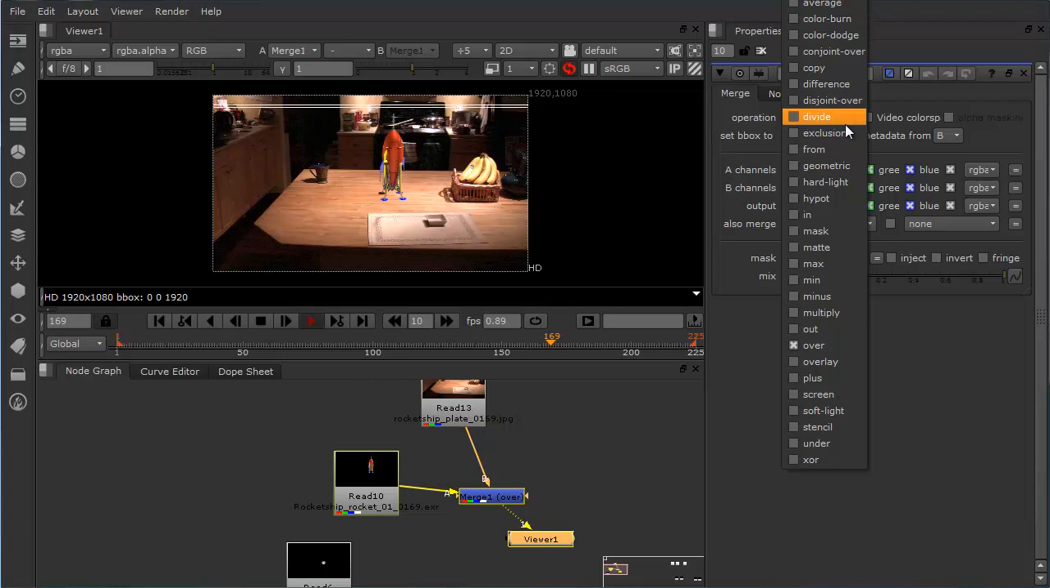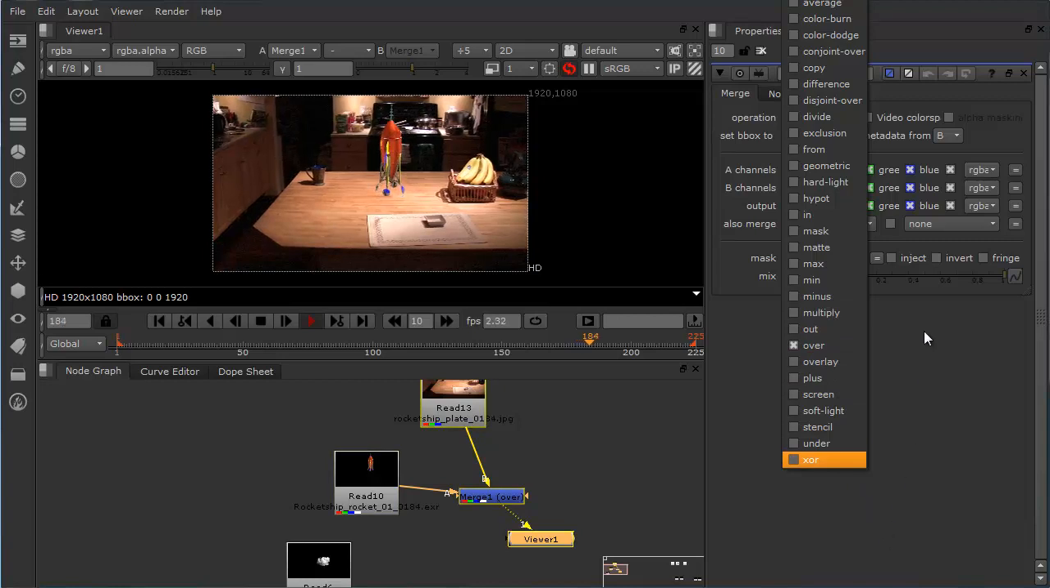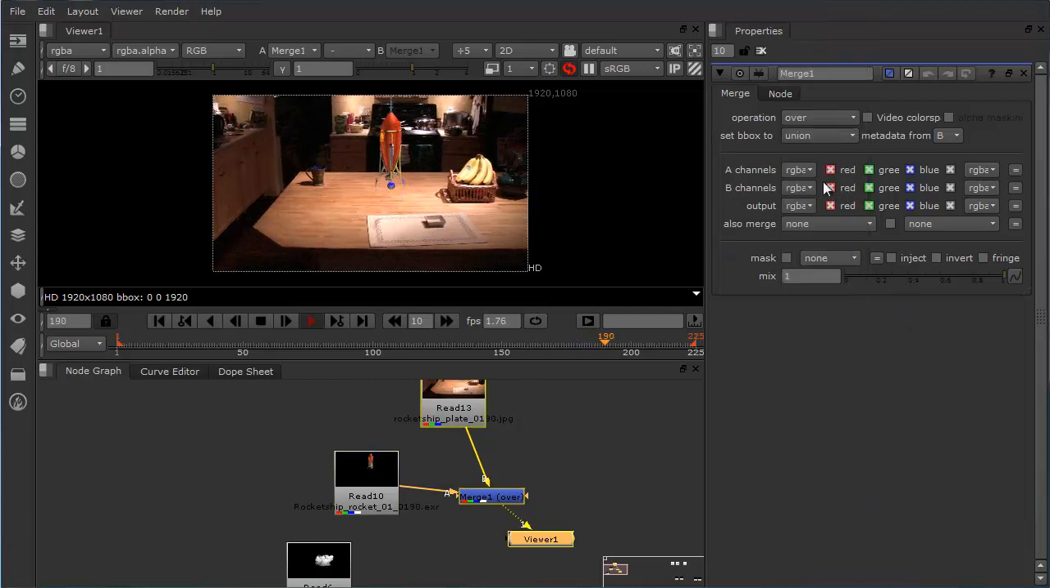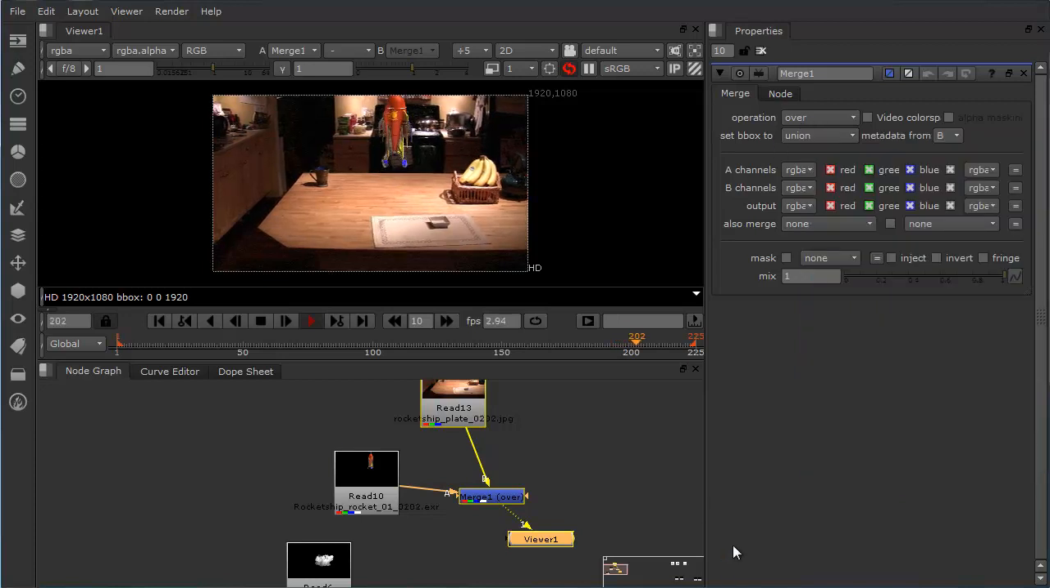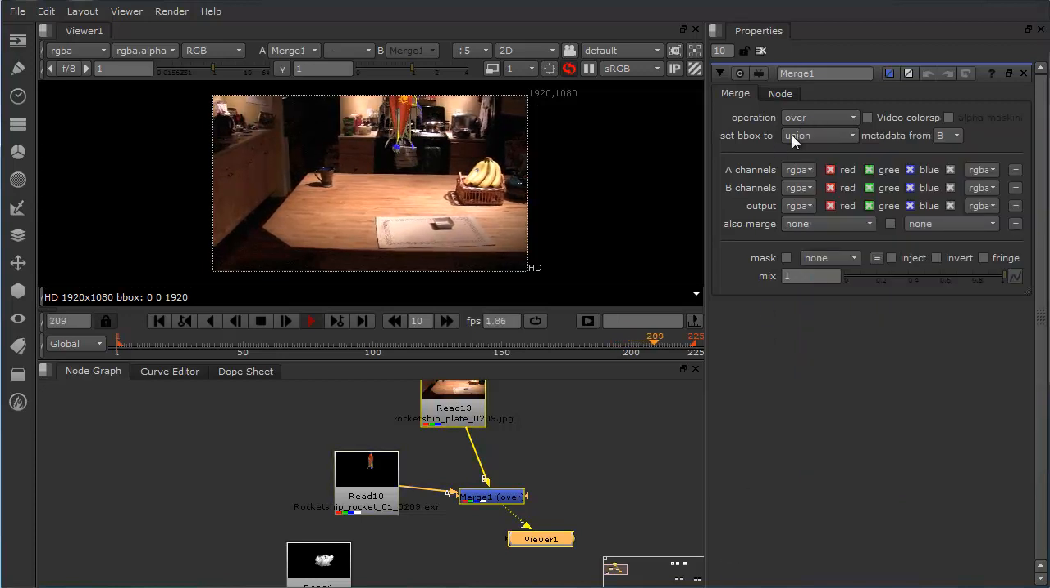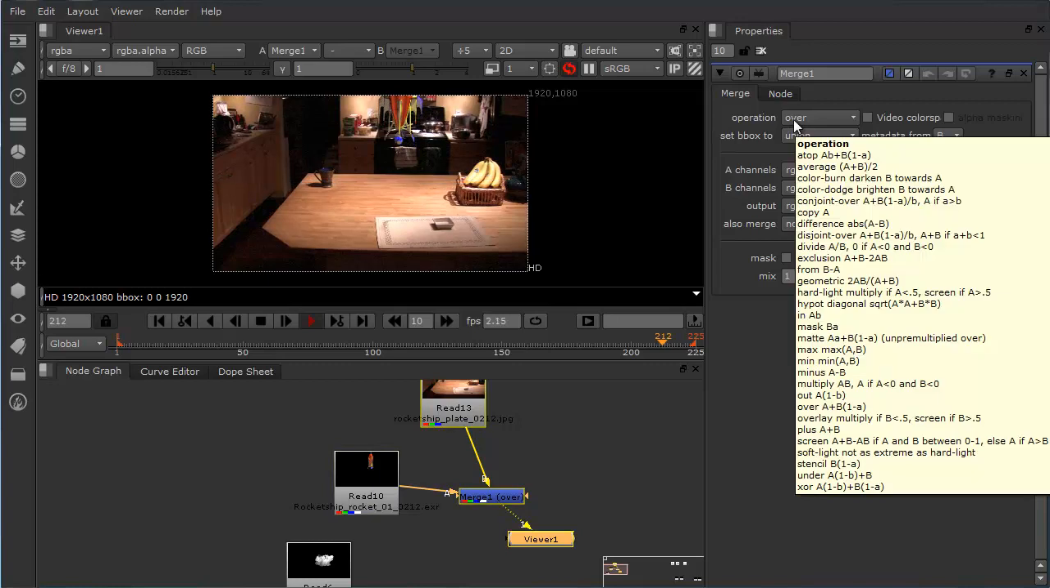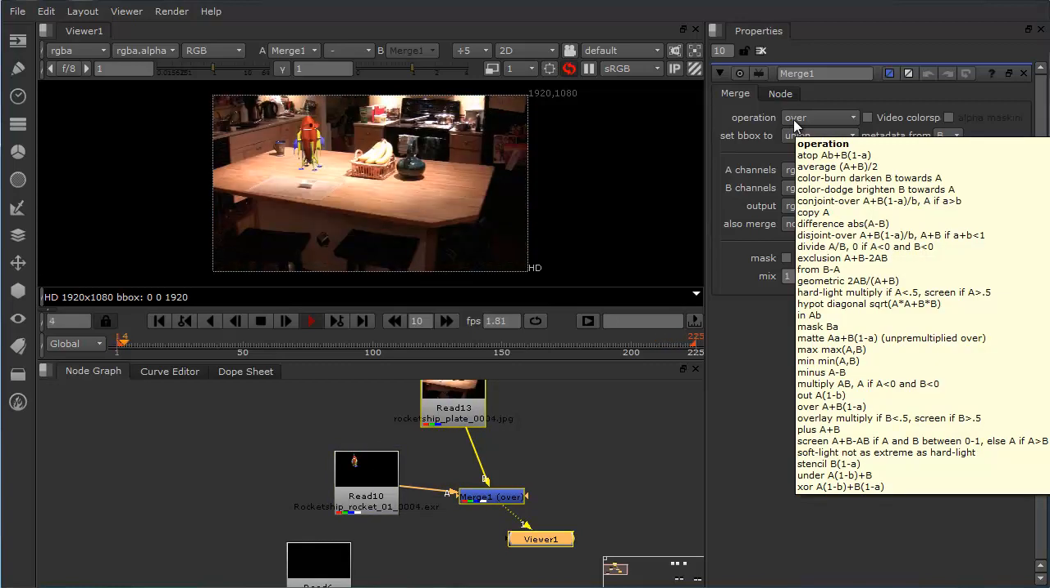Divide and difference and max, minimum, and so forth. And it's really fun to actually just try out these various different merge operations and see what each of them do. And of course, as you can see, you get mouse over help as well. So if you just hover over the operation name, you get a nice help description of what it does.